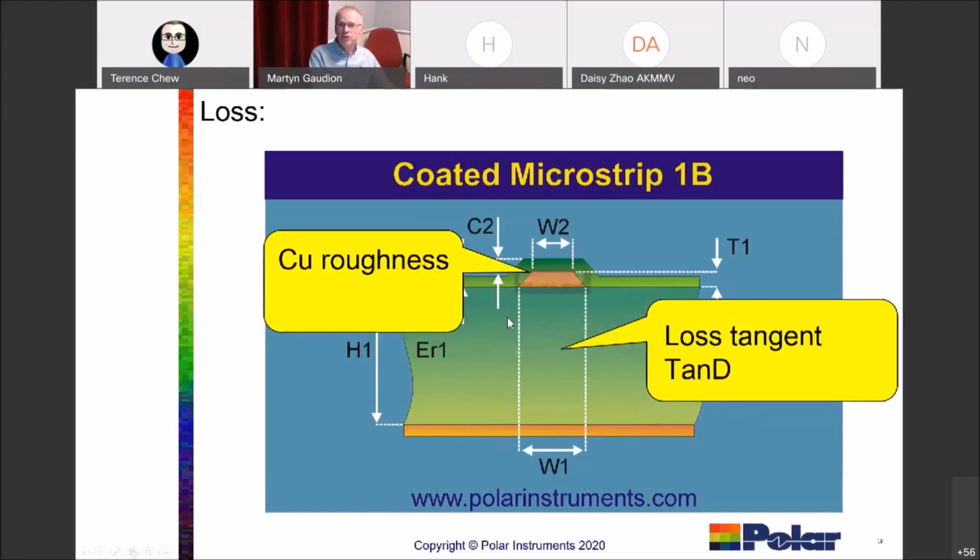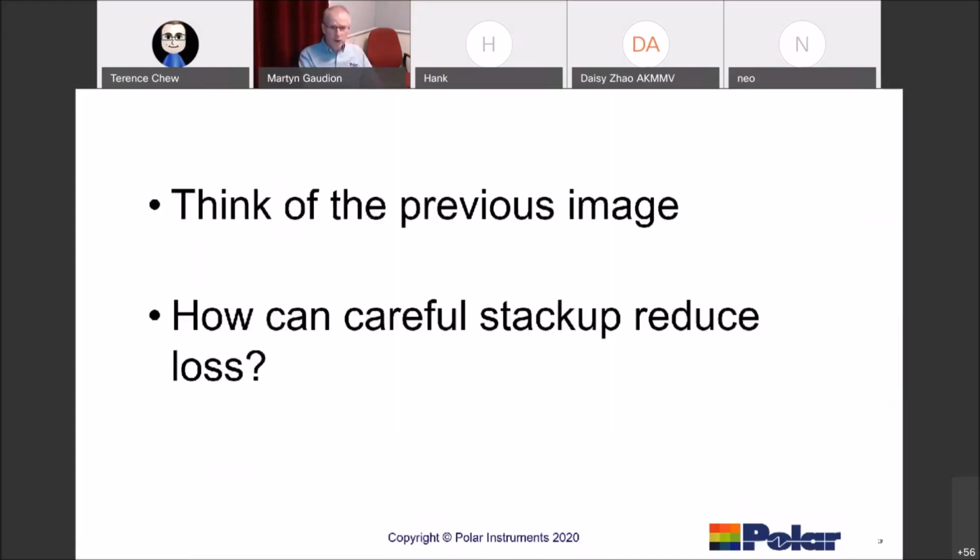And then the roughness takes into account, and I've superimposed the roughness here so you can see the roughness on this trace, with the current flowing here and in the opposing face here. Okay, so here's the return path, again a rough surface, so you've got copper flowing on this roughened surface, which further increases the loss. So if you go back and think of the image that you've just been looking at, you can imagine how careful stack up can reduce losses.